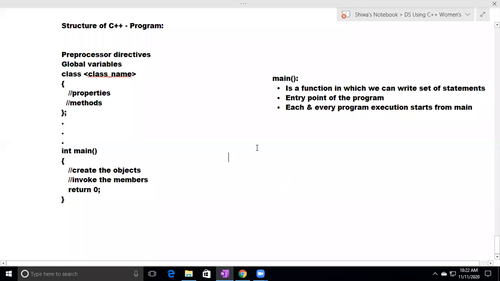Listen carefully. What is the return type of main? In modern C++, the return type is int. Here the last statement we write is return 0 because the return type is int. Even if you don't write this return 0 statement, no problem at all, implicitly it takes that statement. Even if you don't write the return type int, no problem at all. The default return type for a function in C++ is int. Remember this.